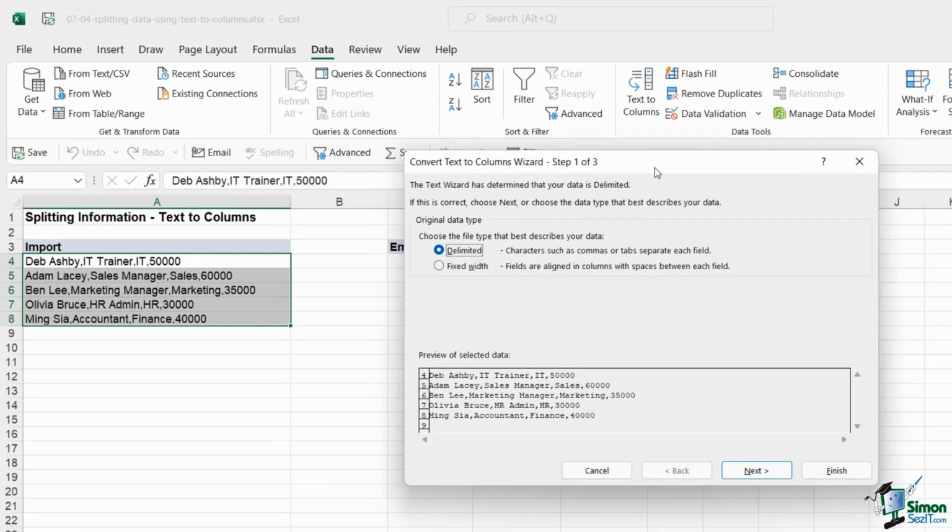Now, this is going to basically take you through a Convert Text to Columns wizard. And if you've ever used a wizard before, you'll know that it kind of guides you through the process. Now, the first thing we need to determine here is if our column is delimited or fixed width. Now, delimited means that your different fields, so your different items, the employee, the department, the job title, and so forth, how they are split up.